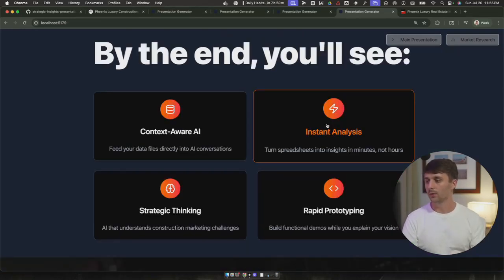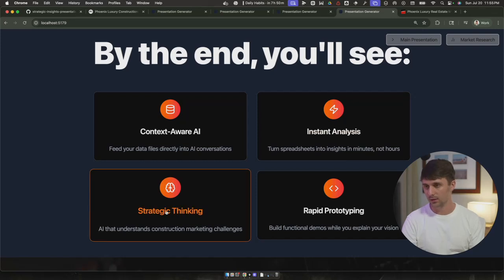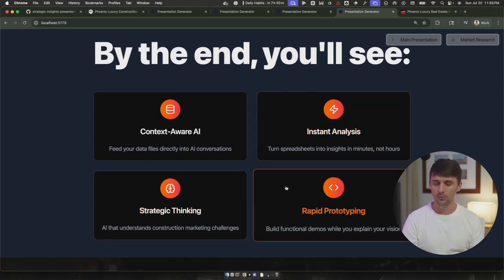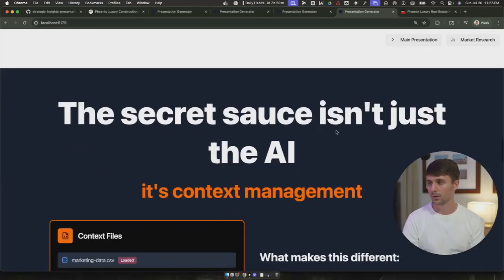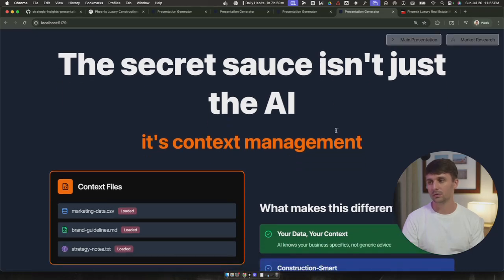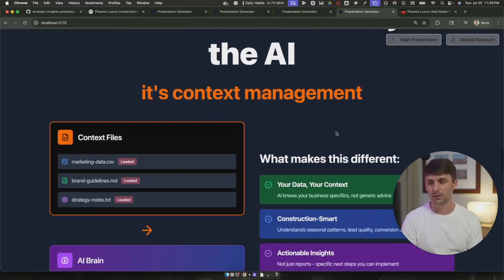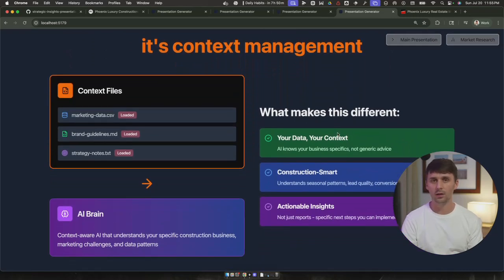So we've covered strategic thinking, instant analysis, and what it looks like to have rapid prototyping. Now let's look at context-aware AI. The secret sauce isn't just the AI, it's context management. I think context is huge. I've been saying that for a while. A lot of the work that went into these presentations was just the context management.